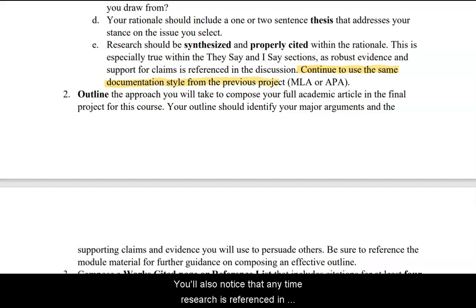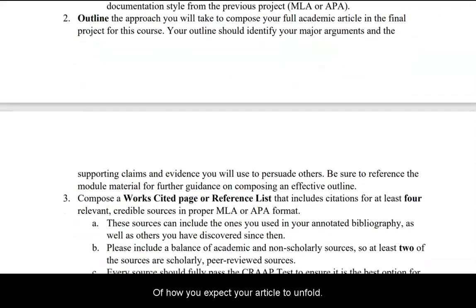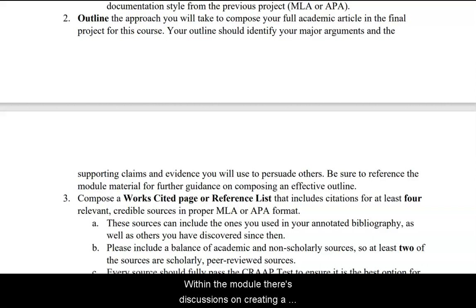You'll also notice that any time research is referenced in your project, you will be expected to properly cite it, both in text and on the works cited page or reference list. After the rationale, I'm asking you to create an outline of how you expect your article to unfold. So you'll identify the main points as well as the support and evidence you'll use. Within the module, there's discussions on creating a robust, clear outline as well as an example. Additionally, here you'll find a discussion about the moves I'm asking you to make in the rationale. I highly suggest you dive into this material and familiarize yourself with how to approach these expectations in the project.